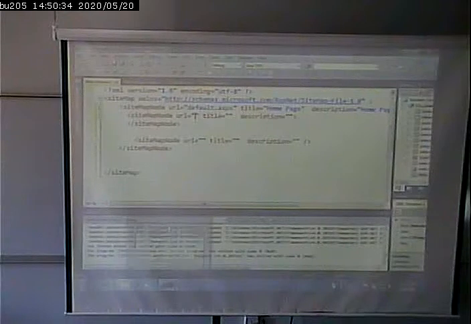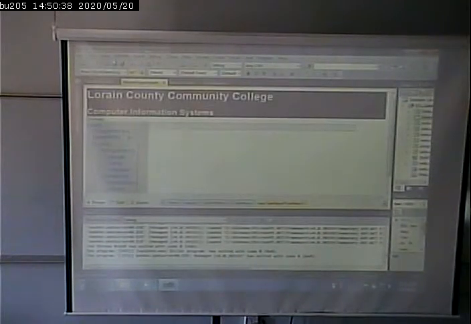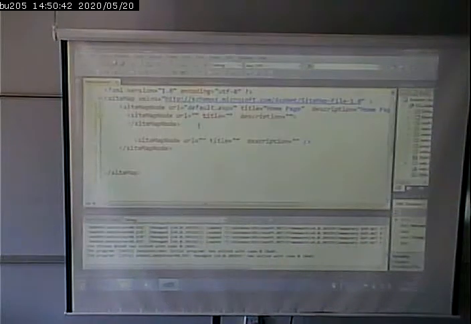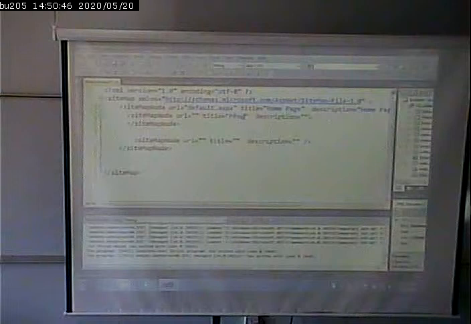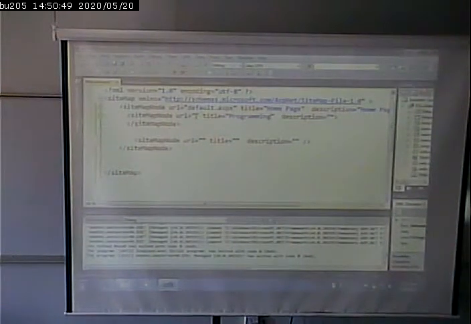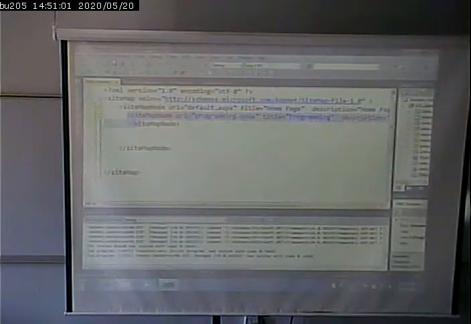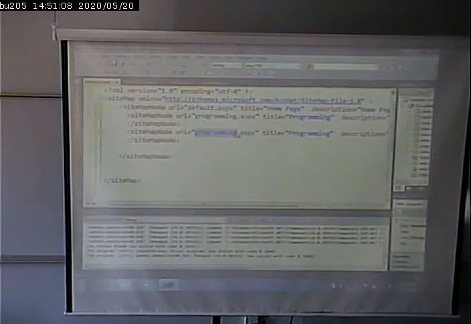Alright. So this one, again, following our structure that we have here, we can say, alright, underneath the home page, there is a programming page that has a URL of programming.aspx. There is also a networking page, if we try to put that in.